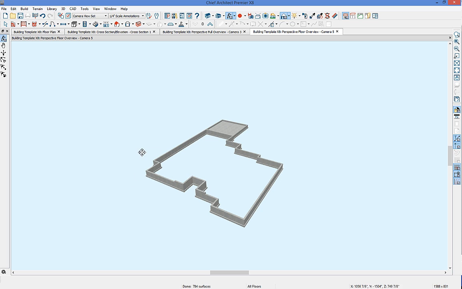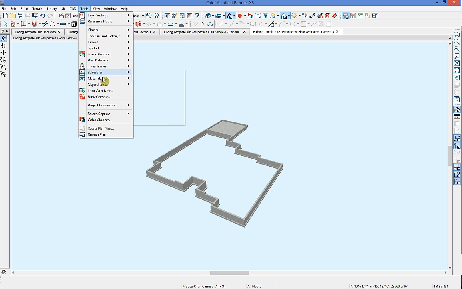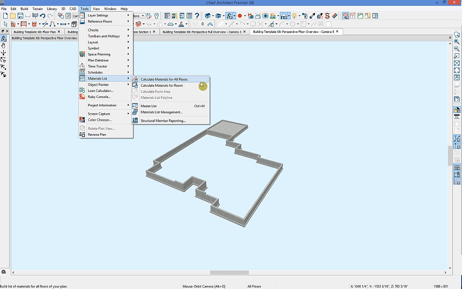So now that we've built our foundation, let's take a look at our material list. In our Tools option, we have our material list, and there's a number of different ways that we can calculate the material list. We can do it for all floors, which is what we're going to do. You can do just a single room, so if you're doing a whole home but want to focus in on a kitchen, you can definitely do that. You can calculate it from a specific area, which if we were in our floor plan view would be highlighted. It just allows us to highlight over an area, such as a remodel, to calculate just from that space. So we're going to calculate from all floors.